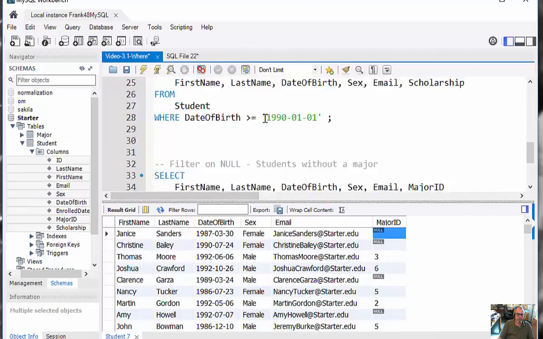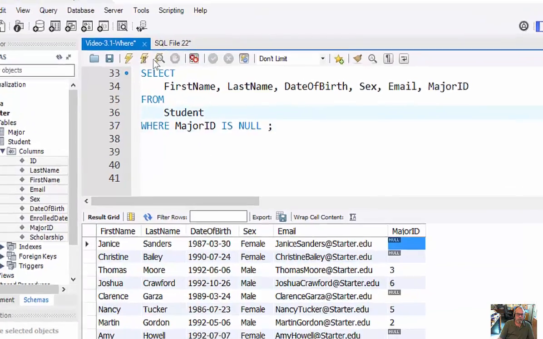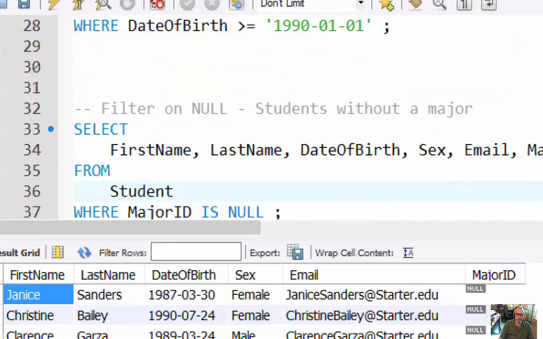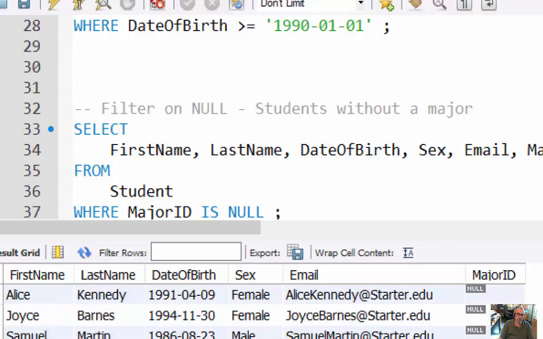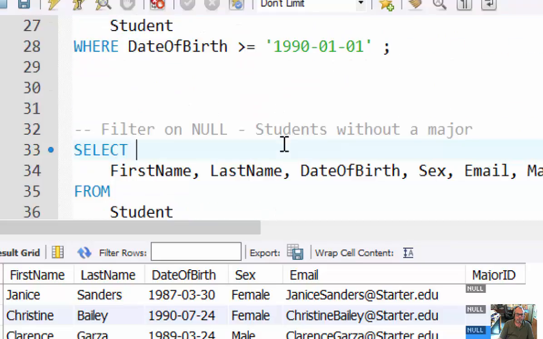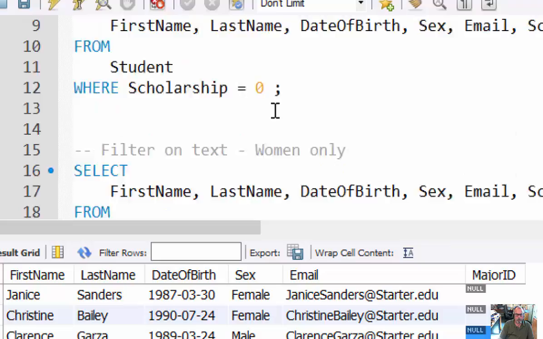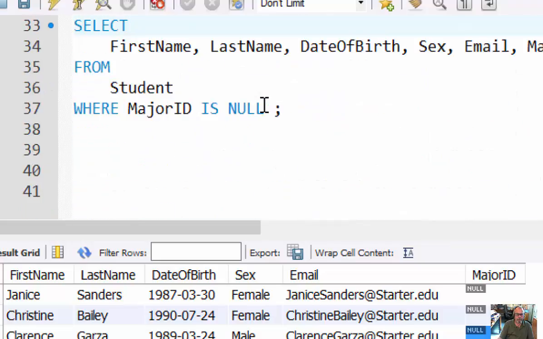So the way you write a statement to filter on null is you don't use an equal sign. You say where major ID is null. And let's run this statement now, and everyone we get back will have a null value in it. We've eliminated the people who have chosen majors, and now are only looking at the people who have not declared a major yet. So we can filter on null, students without a major. So these ways of filtering on numbers, characters, dates, and null allow you to filter on just about any kind of data type.